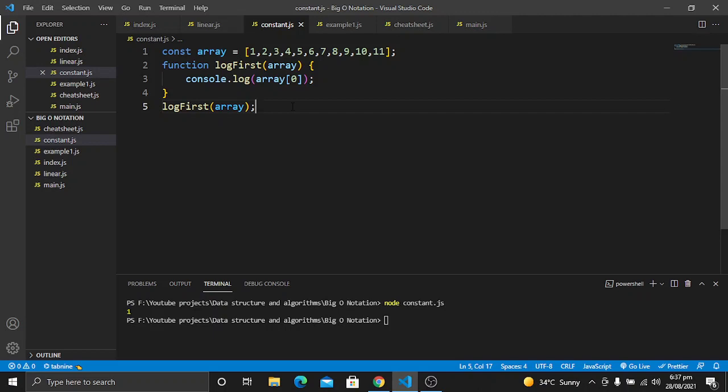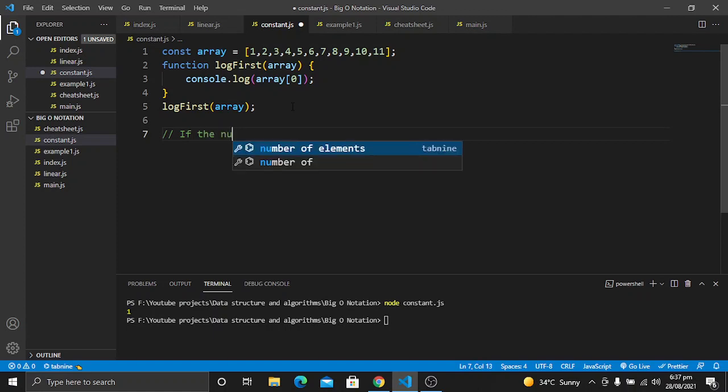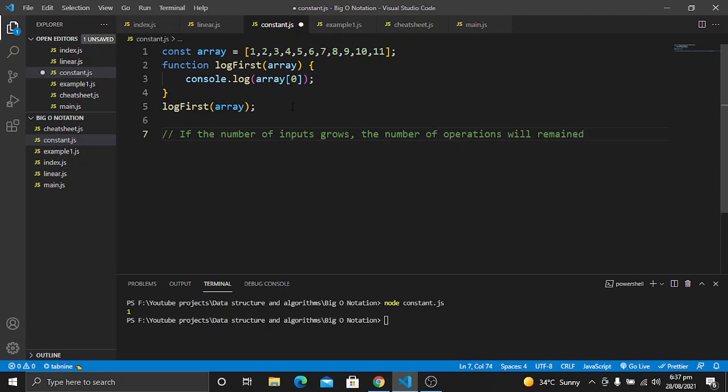So constant time complexity means that if the number of inputs grows, the number of operations will remain the same. So this is one of the best types of Big O notations, which shows us that our code is good, efficient and scalable. So I hope you have understood the idea of constant time complexity.